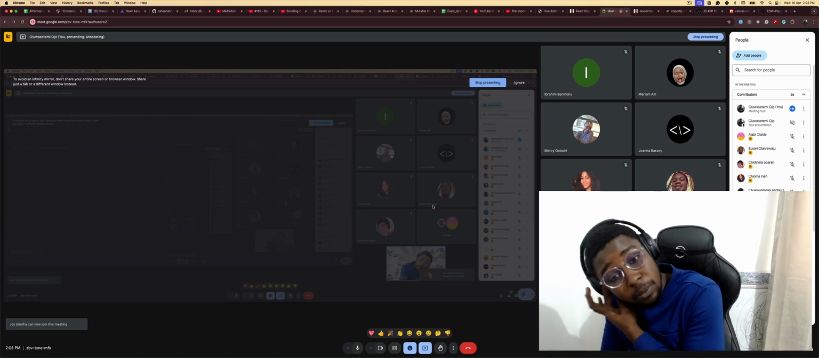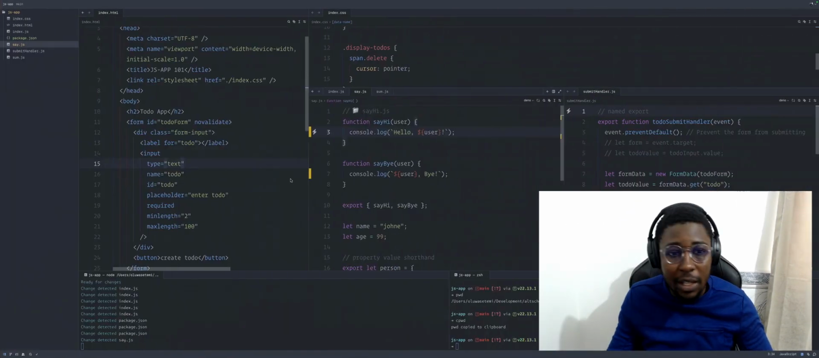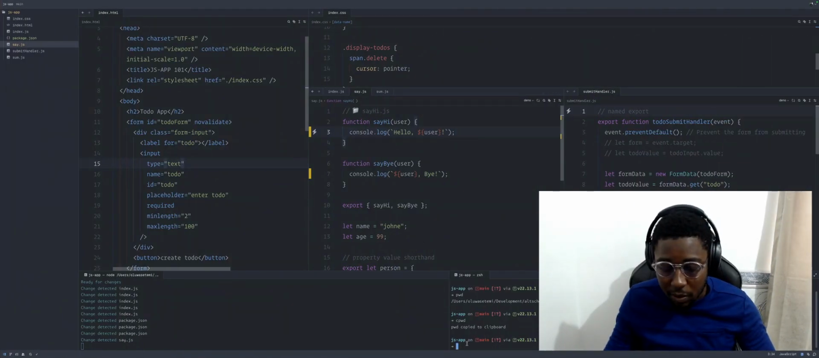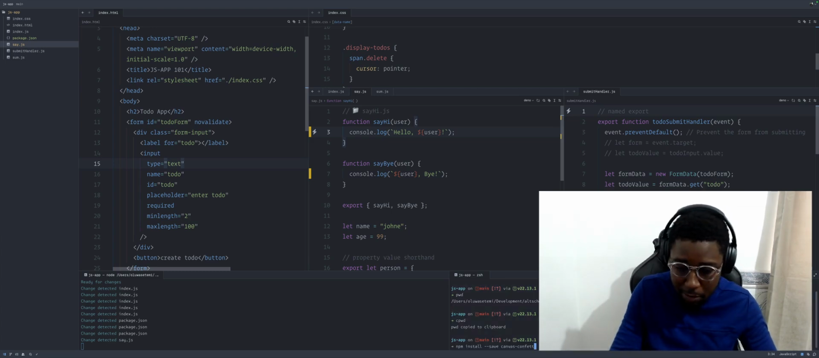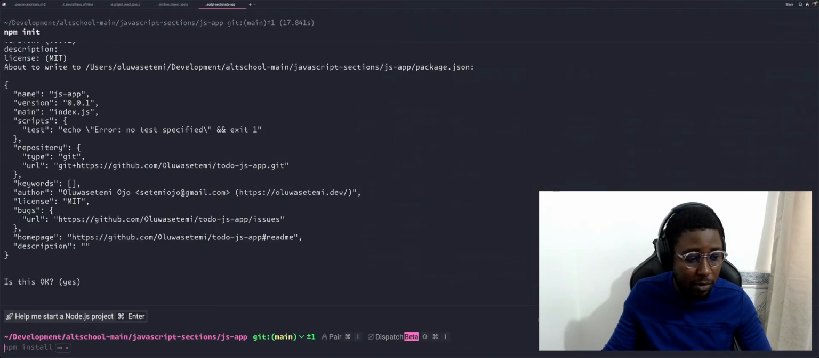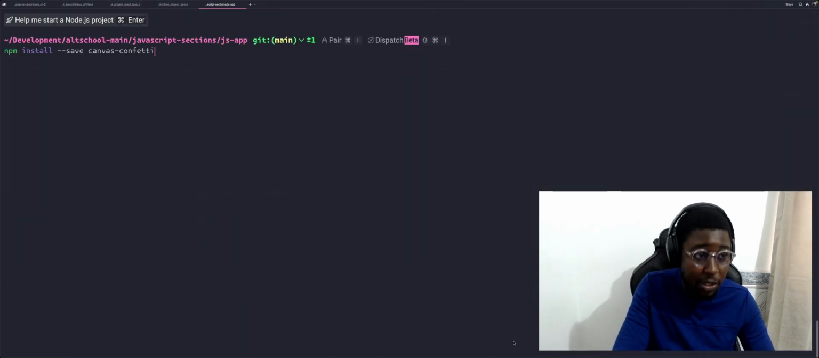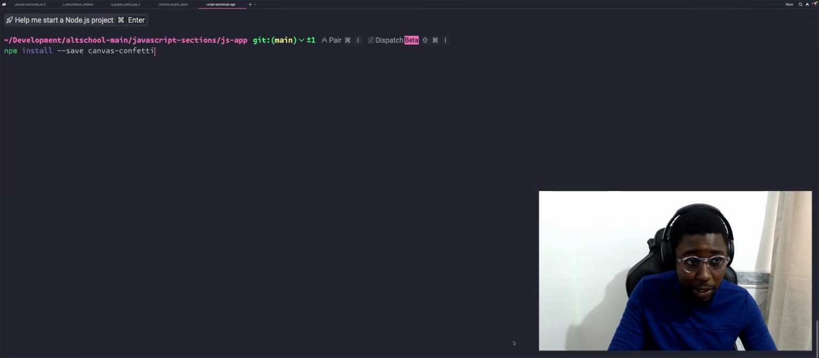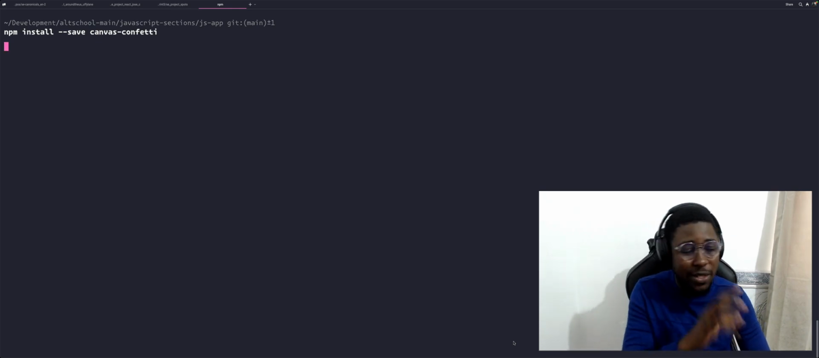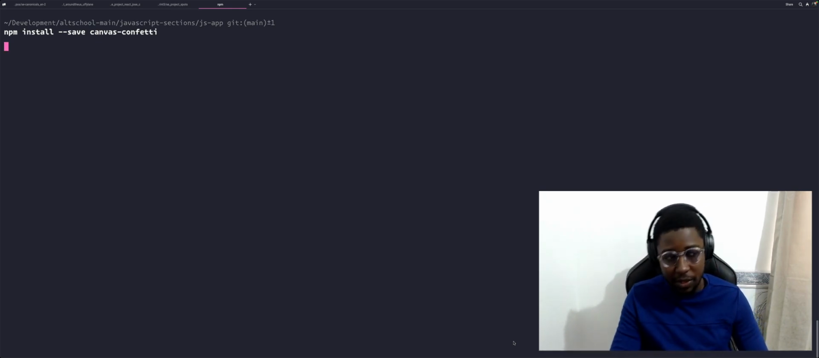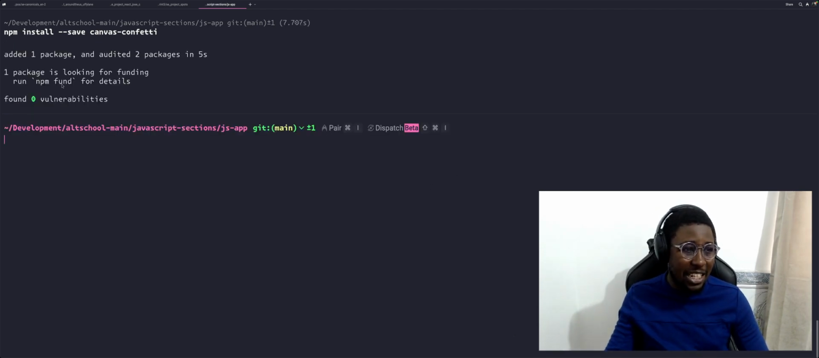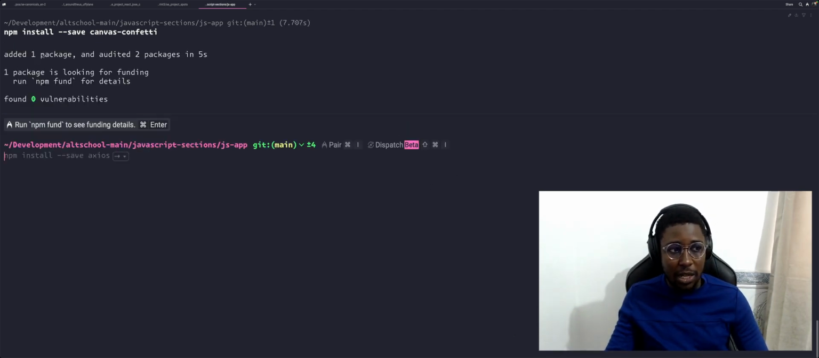So I think the thing here is, what is the rule here? I paste this, right? Or let's just paste it in the terminal here. If I paste it here and press enter, you will notice something very interesting. It told us that it has added one package.